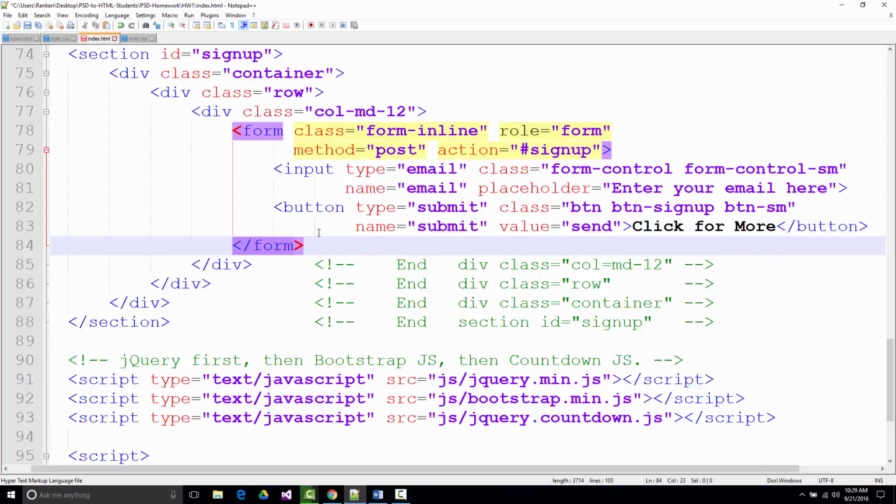Then for the button, again, type is submit, class equal. There are 1, 2, 3 classes here. BTN. Whenever you work with a button in Bootstrap, you have to add the class BTN. We also want to add, because it's a sign-up button, a class to make sure it's small. Its name is submit. Its value will be send. Don't even worry about that, and the click for more. This stuff is just going to matter again once we write code in there. And we end the button.